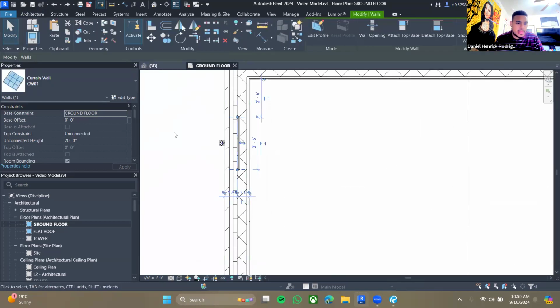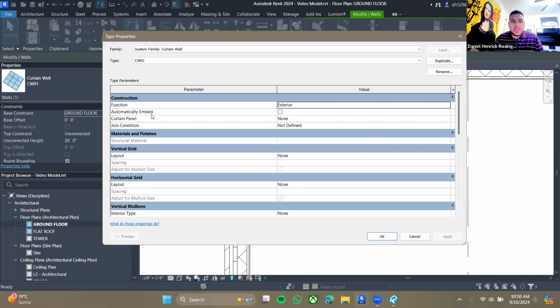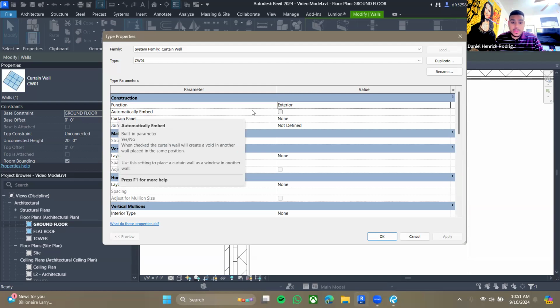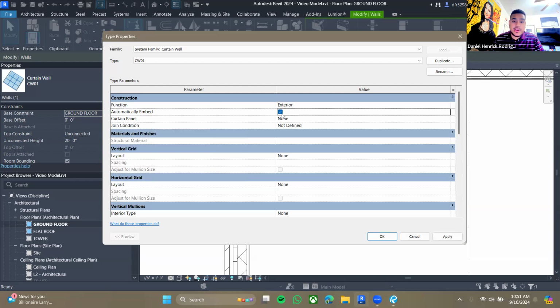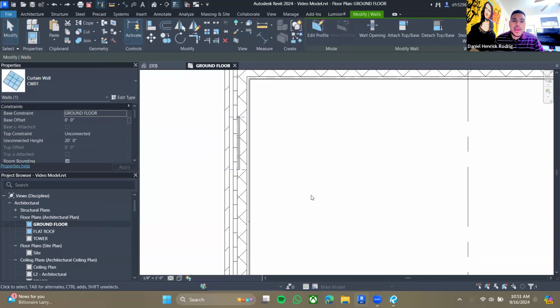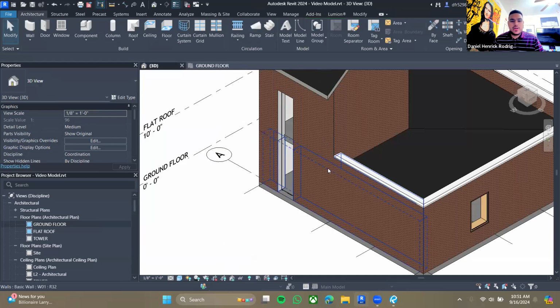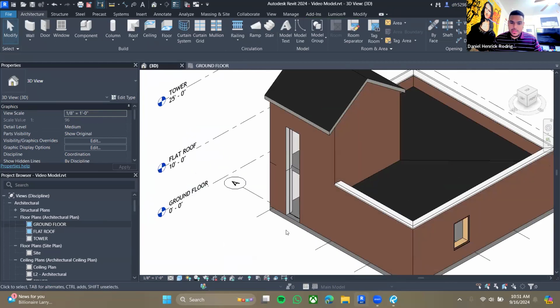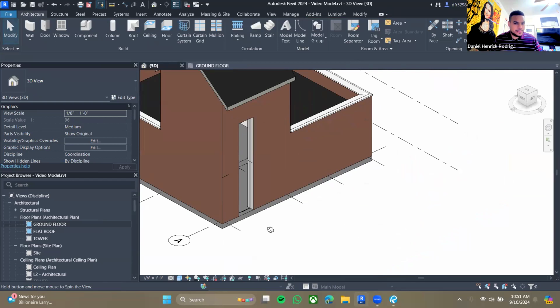If you click on it and you click on edit type, you see this beautiful little value here that you can turn on. And this didn't used to be a thing. So we used to suffer and have to make individual holes in walls. But now we can just click on automatically embed, hit OK. And now it creates the hole for us, which is such a good feature. And I'm so glad that Revit added it.